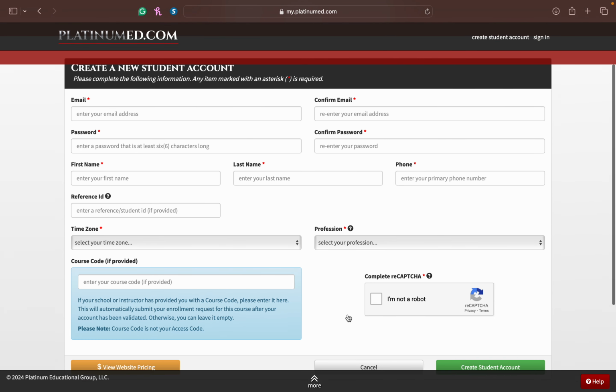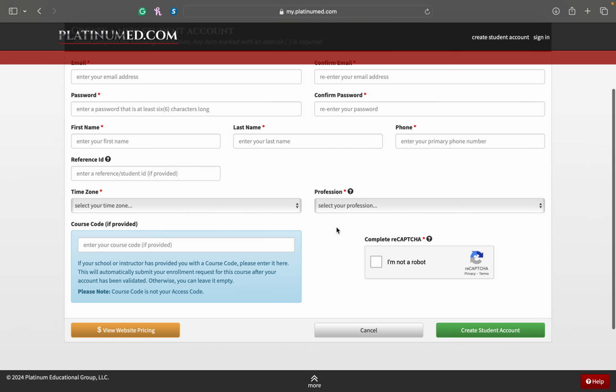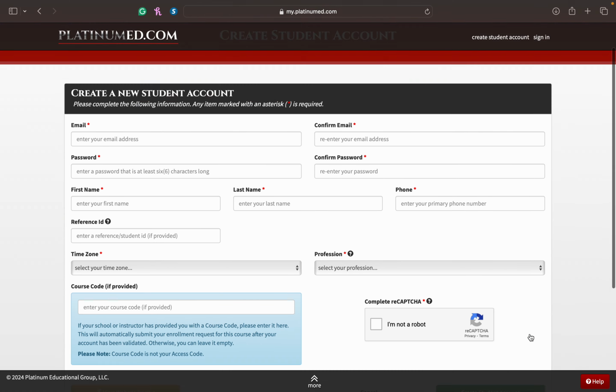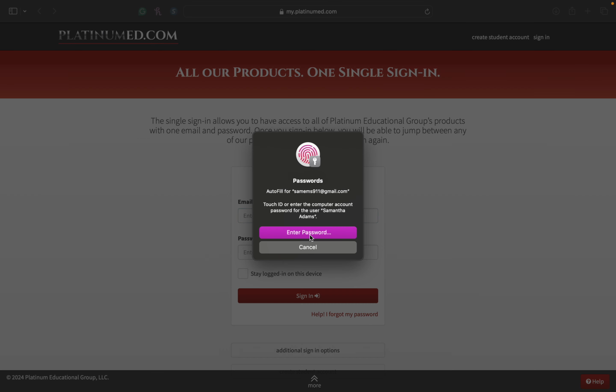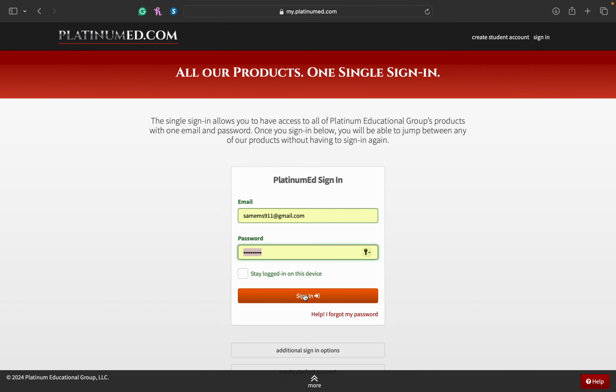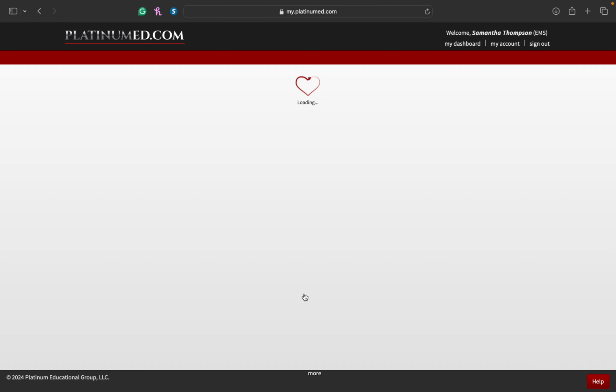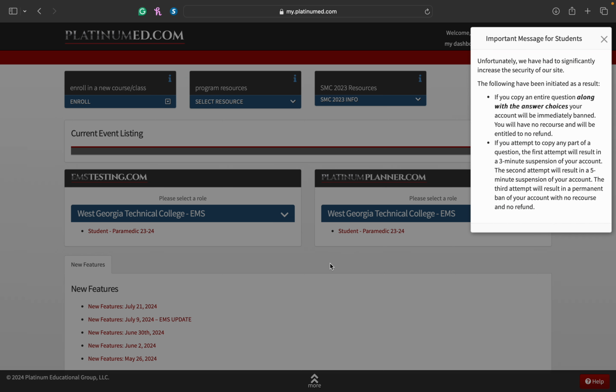do. When you get in here, you will obviously put your email in, confirm your email, password, all that good stuff, and you will have a course code and it'll be provided to you by your instructor. Once you do that, you're going to create your student account. After you create your student account, you will be able to sign in just like normal. And once you sign in, this is what your screen will look like.